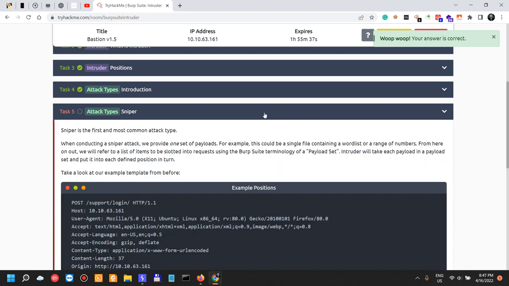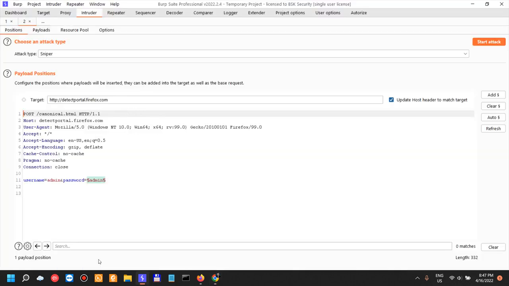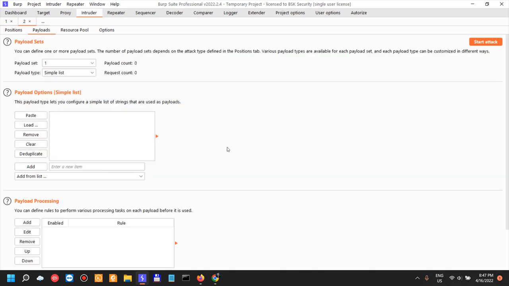So sniper. Sniper is the first and most common type. As we said, we provide one set of payloads. For example, this could be a single file containing a word list, or a range of numbers. So in this case, what I want to say is that you can play with the attack type, but when it comes to payloads, you can also get very complex very quickly, because you can have multiple.